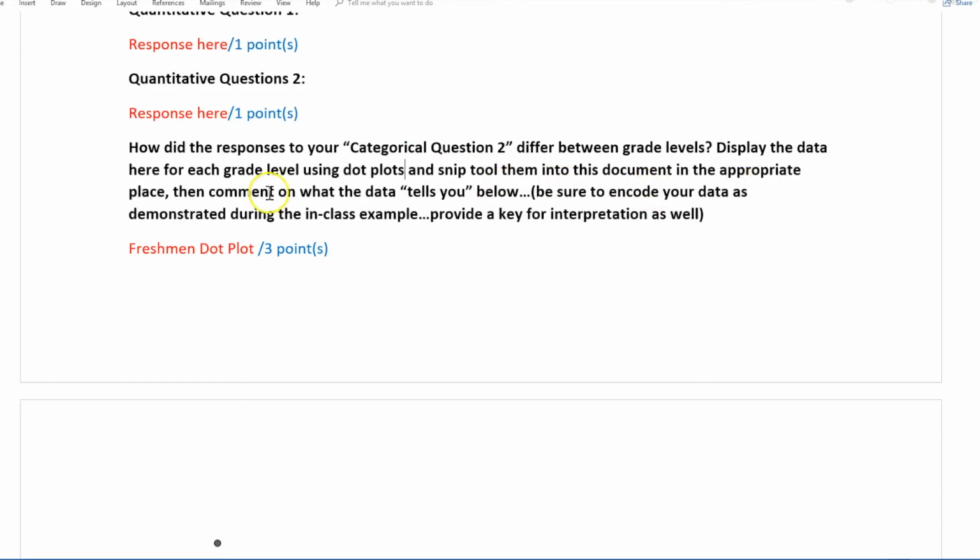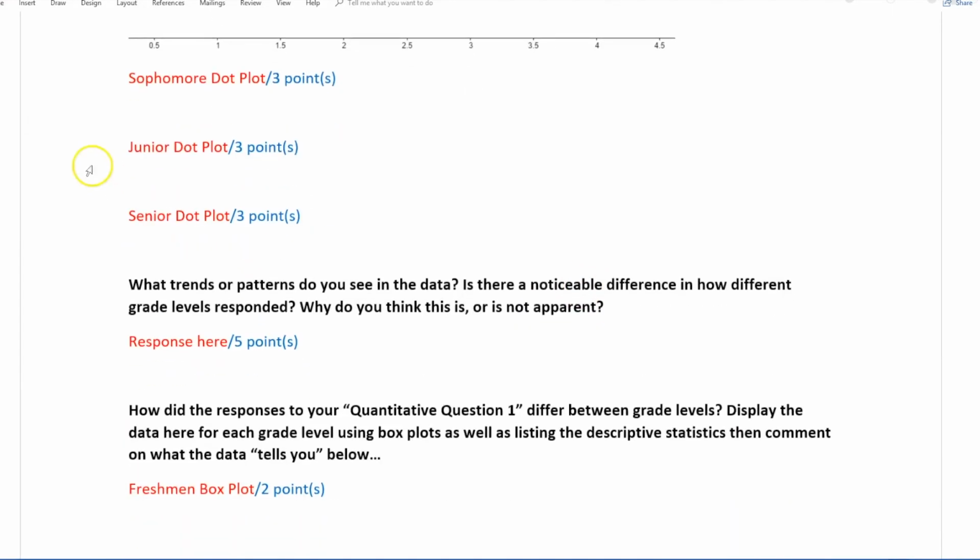And snip tool into this document in the appropriate place. Then comment on what the data tells you below. So we'll talk about that a little later on here. All right, so then you would go through and do the exact same thing for sophomore, junior, and senior.